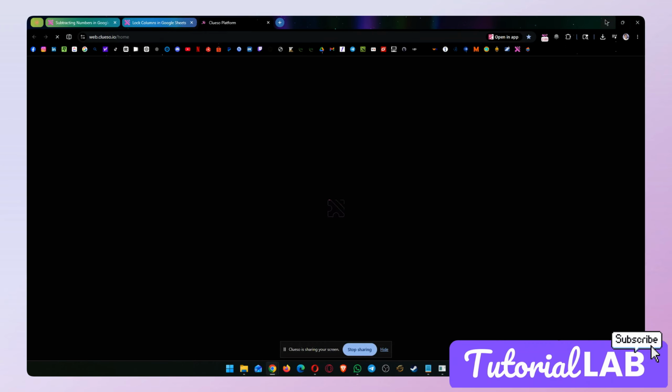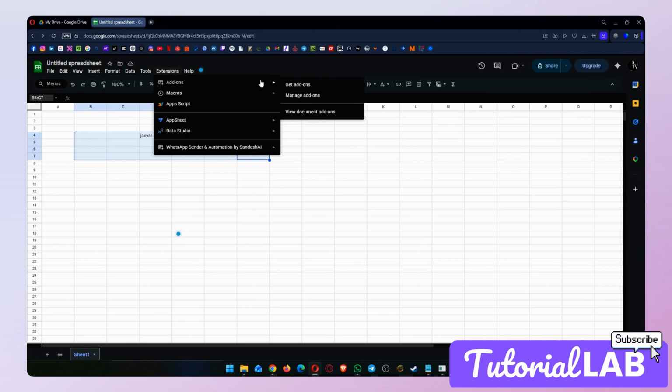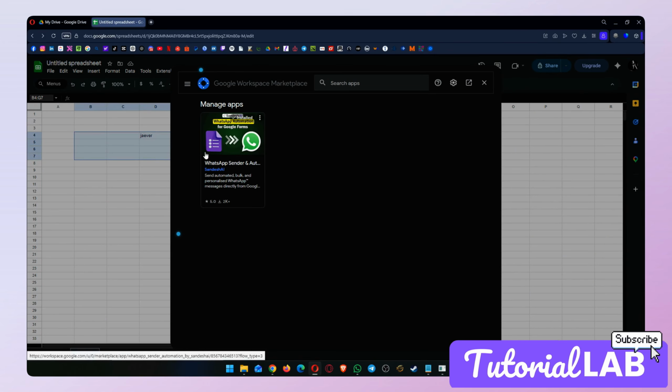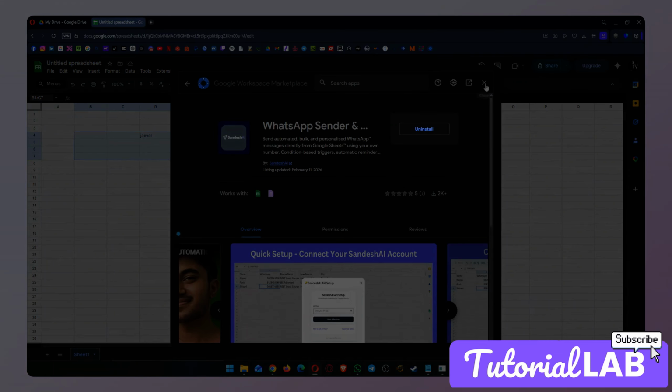Now, all we need to do is open the extension. We do not need to go to Add-ons. Instead, we can manage add-ons or go to our tools. From there, we just need to click here and go to the store.